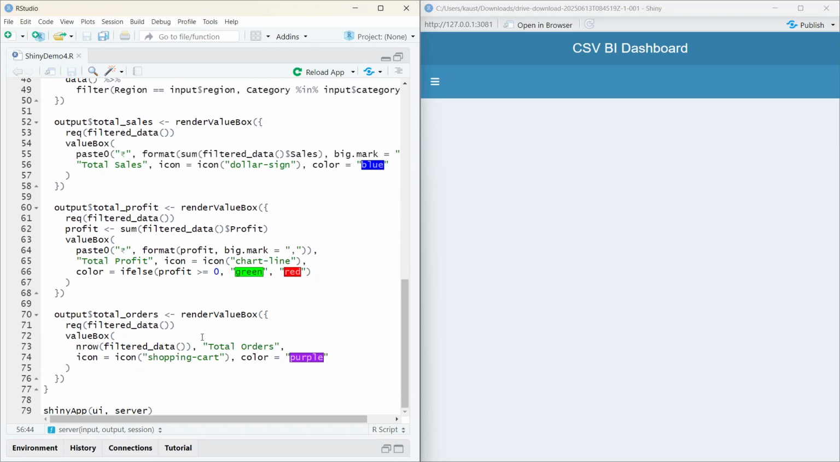And finally, there is a total orders value box. So this value box simply counts the number of rows, because we want the total number of products. We are not taking any sum or anything over here. We are just counting. So for the count, we use the function n row. So n row filter data, total orders will be the label, icon will be shopping cart, and color will be purple. Okay, and then we are launching the app with the shiny app UI comma server command.